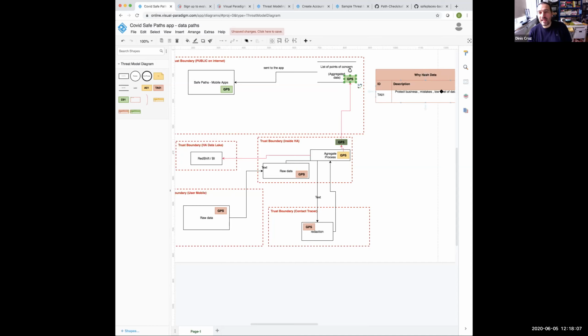So let's look at the neighbor. In the scenario of the neighbor, if the neighbor has the app, won't he see the same data straight away? No, because if he has the app, it will only show him the data that matches the places that he has been.